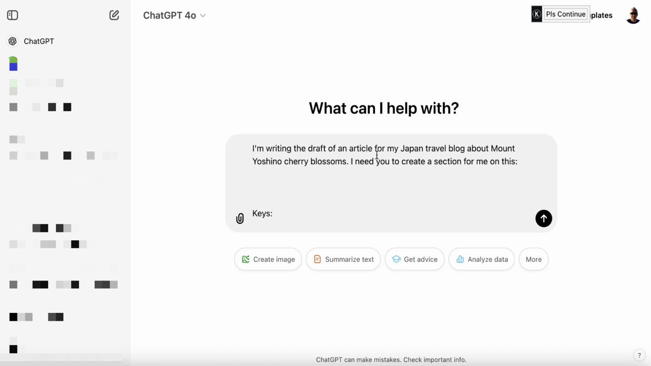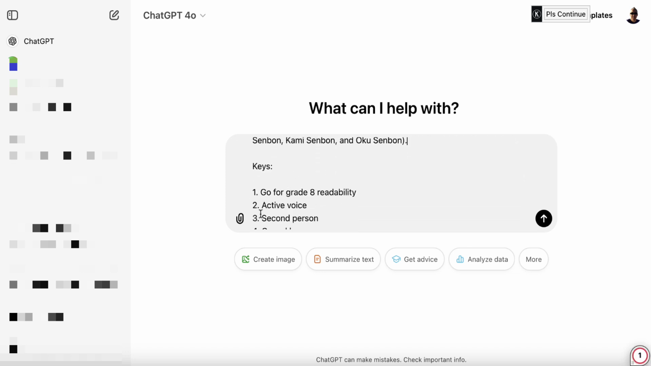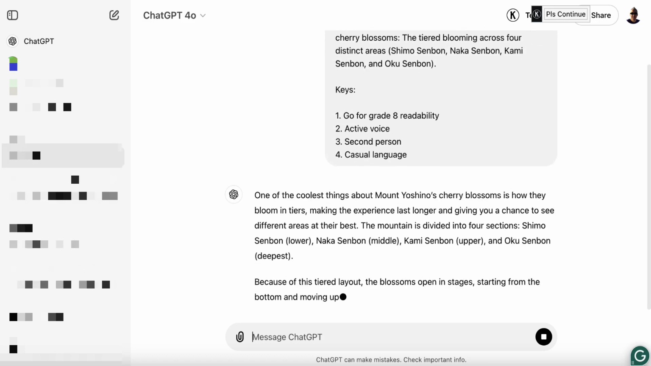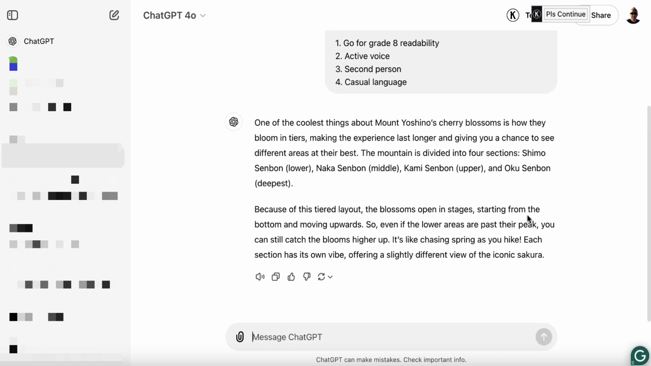I'm writing the draft of an article for my Japan travel blog about Mount Yoshino cherry blossoms. I need you to create a section for me on this. Plonk that in there. Go for grade 8 readability, active voice, second person and casual language. Now you can put a ton more information in here, but this is just to show you the basic process. We're then going to hit the arrow and see what it provides us. So it's giving us this information here. Again, we've got to wait for it to finish. Okay, so one of the coolest things about Mount Yoshino's cherry blossoms is how they bloom in tiers.